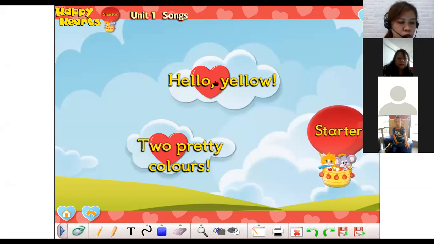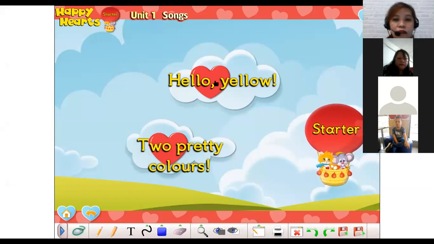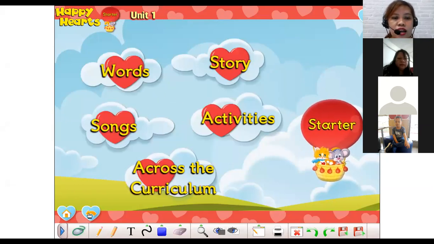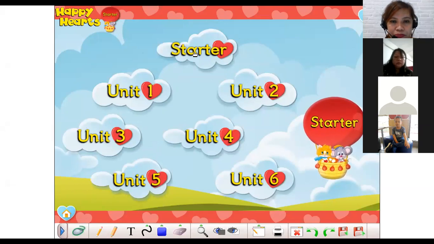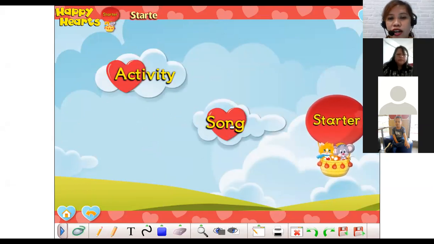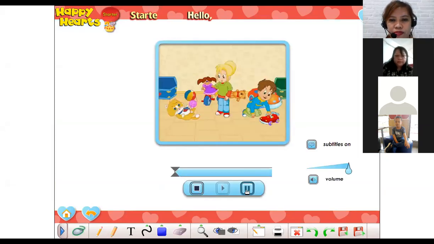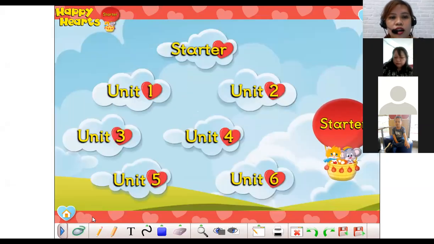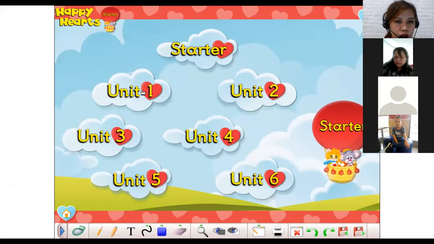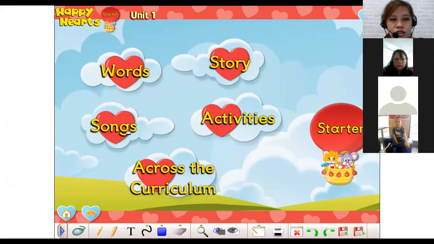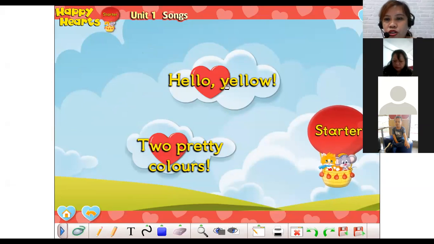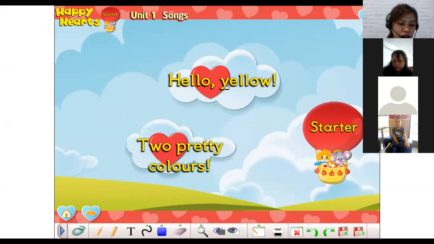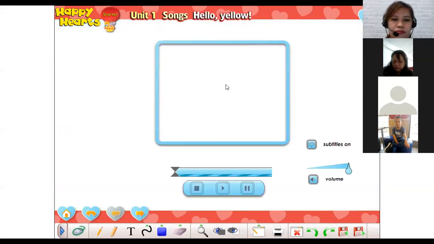So week number 3, you will start with the hello song. Sorry. Week number 3, start ka muna sa hello song ulit. Diba? Makantay nyo muna sila ng hello song. Yan. So after we're able to sing the hello song, you will go to Unit 1, and then songs, and then introduce to them Hello Yellow. Because we're still gonna learn colors pa rin.